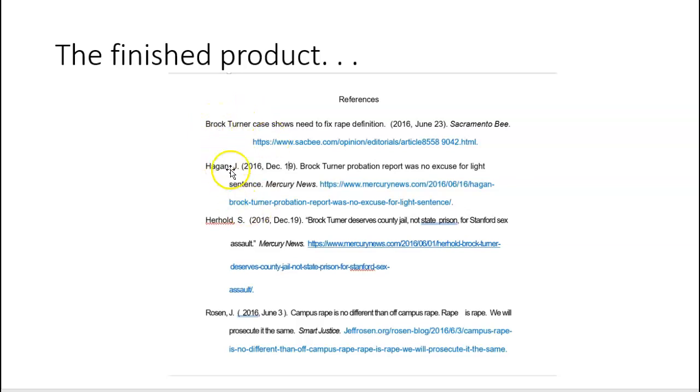So make sure that your second and subsequent lines are indented. Make sure that you have double spaced because it's easier to find the information. And if they are hyperlinked, I can just click on those and go directly to the source if I want. Now, this is what your references page will look like. The references page is going to be an important component not only of this assignment that you're turning in, but of all assignments. Good luck.